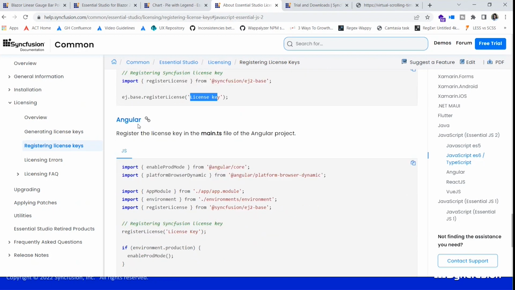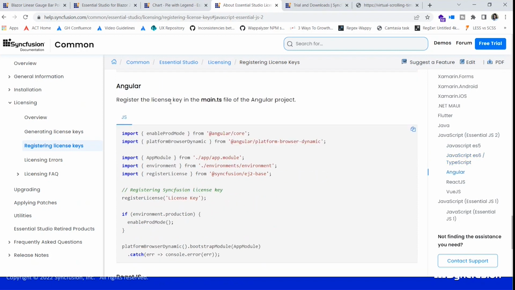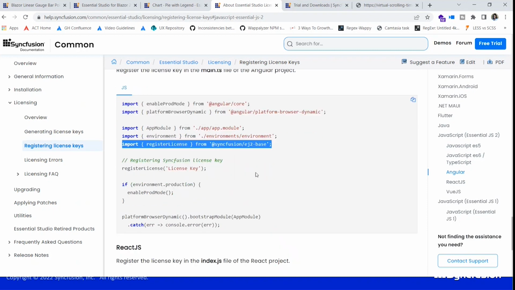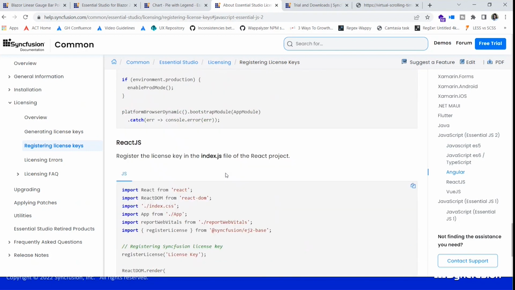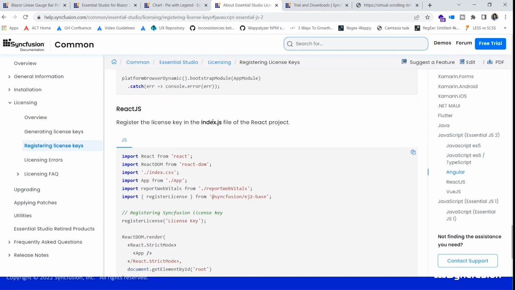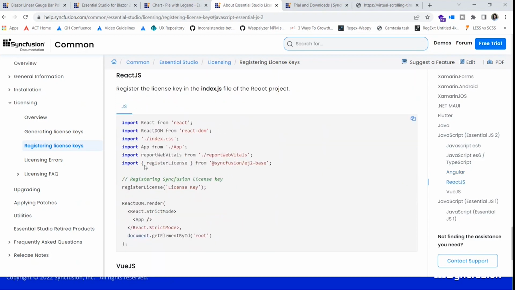And for Angular projects, in the main.ts file, you need to register the license key. So here you can have a look at this particular line. We imported registerLicense from EJ2 base, and then registered the license key with this registerLicense method. And for the React platform, you need to register the license key in the index.js file. So here you can see again the registerLicense is imported from EJ2 base and then registered with this particular line.